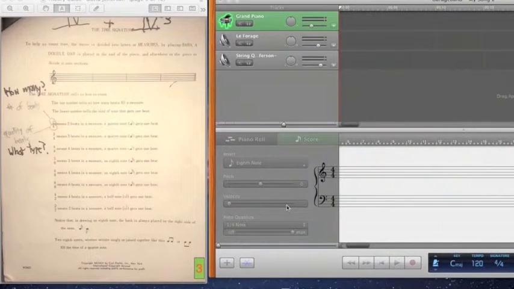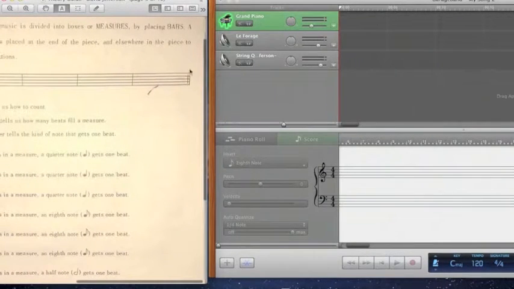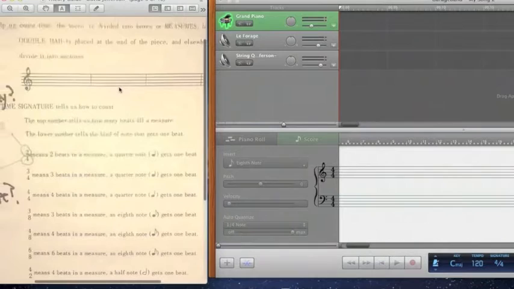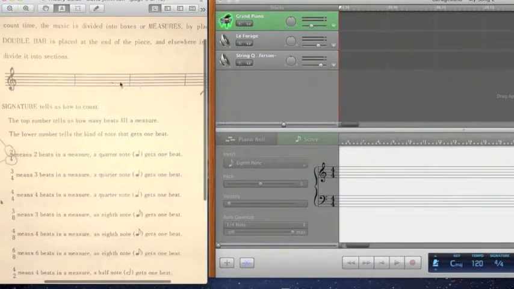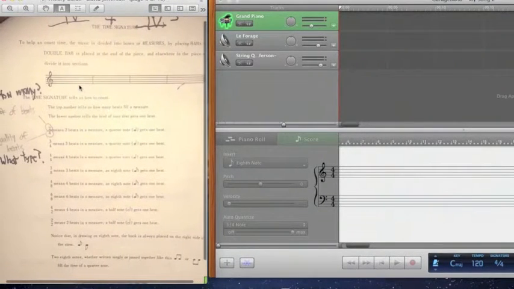Chapter 1.2, Time Signature. To help us understand music and count time, music is divided into boxes or measures. This area in between here, separated by lines, we call bars. A double bar, which you can see right here, is placed at the end of the piece and elsewhere in the piece to divide it into sections, whereas you have normal bars for normal measures. The time signature always appears at the beginning, and it tells us how to count.